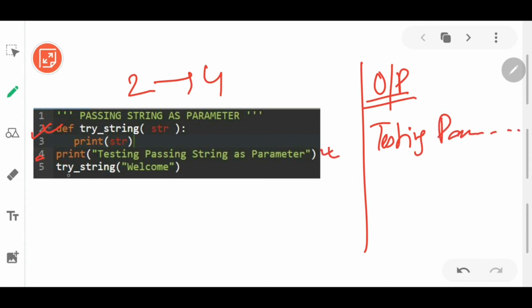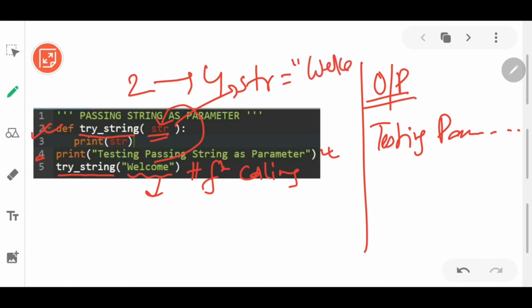After that, see here, what is the name of the function? The name of the function is try string. So this is the function calling. So here we have called the function try string. Within that we have passed a string as the argument. What is the string we have passed? We have passed the string welcome. How can you say that this is a string? Because it is enclosed within quotes. So this welcome will be carried and it will be copied by the variable str. So what will be stored in str? In str, welcome will be stored.